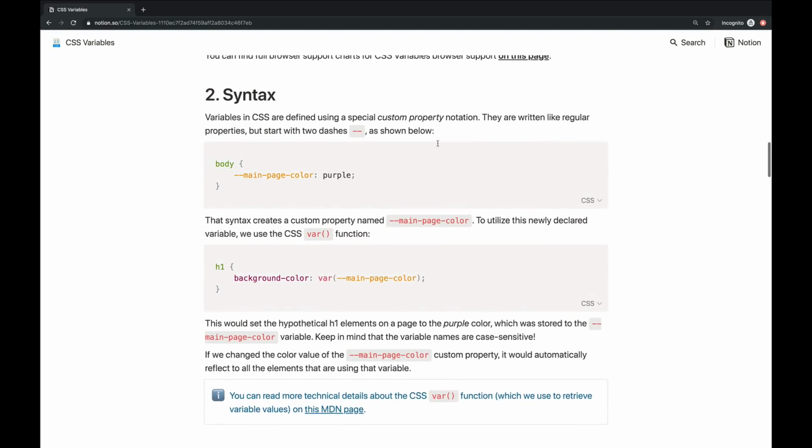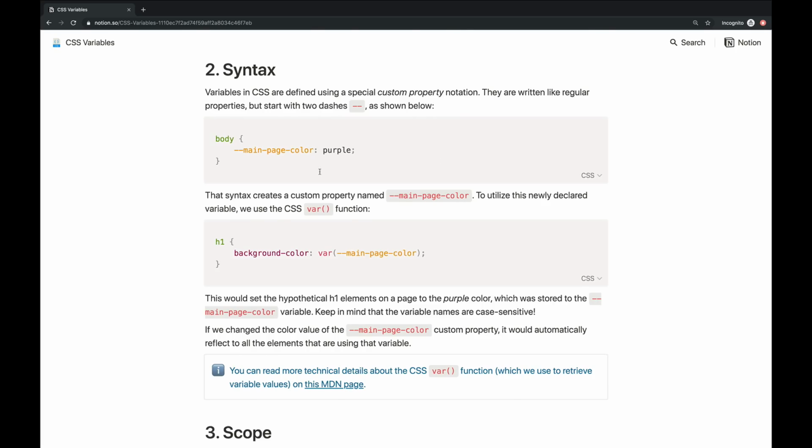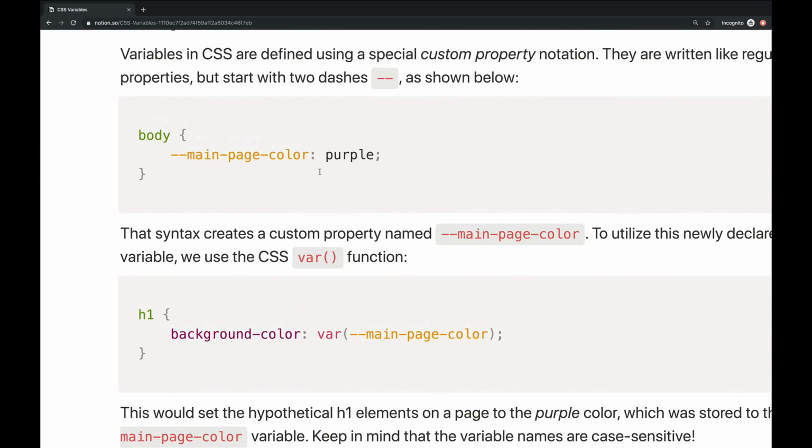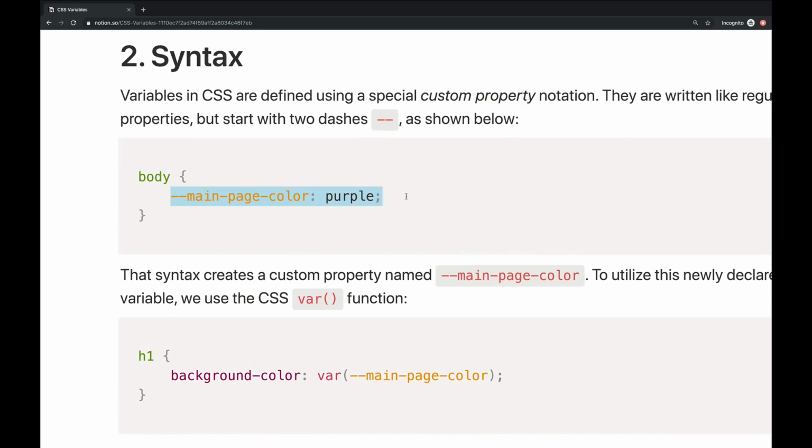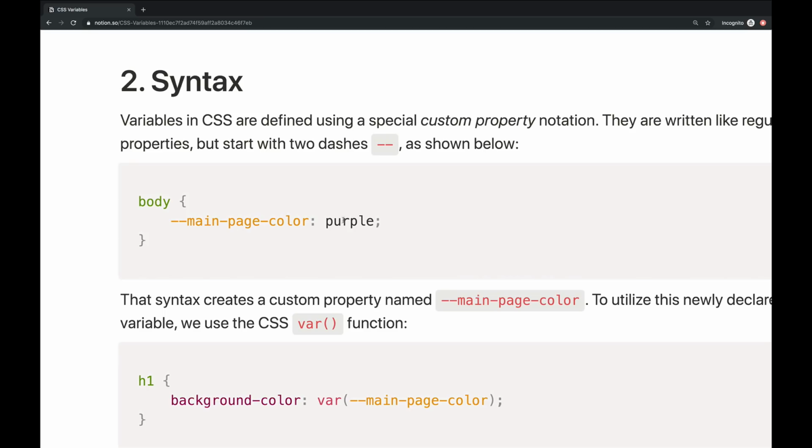In order to use a variable, we first have to define it. Just like in a programming language like JavaScript, you have to declare the variable before you can reference it or use it. Same thing here. And the way we define them is with the same CSS property and value syntax we always use, but the property is going to start with 2 dashes. So dash dash and then whatever you want. And this will create a variable with this name. And then you give it an initial value like purple in this case. And now whenever you reference main page color, you'll get purple, unless you change this value.